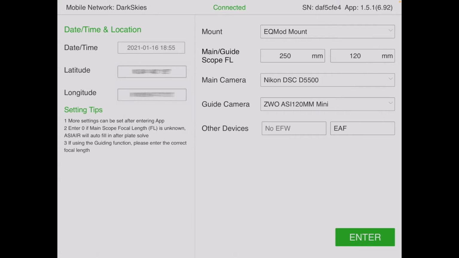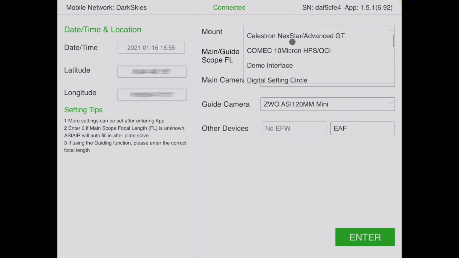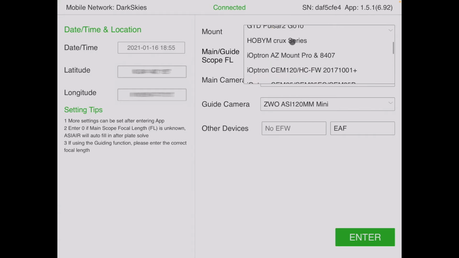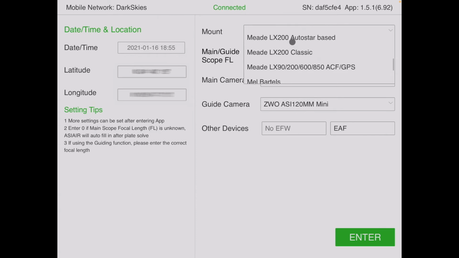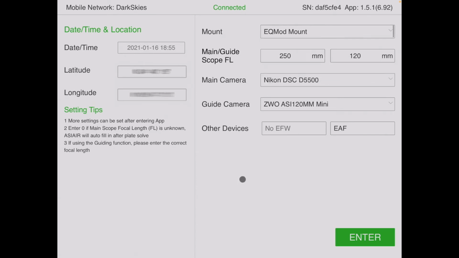So it's pretty cool. In here, it's got the date and time, your latitude, your longitude, your mount. There's tons of mounts in here to choose from. I mean, the list is huge. So I won't bore you with all that, but essentially you can see there's quite a bit of mounts it supports.